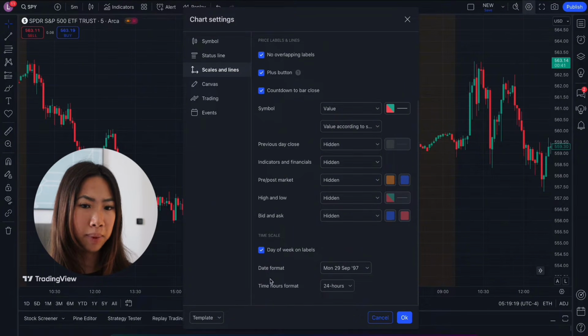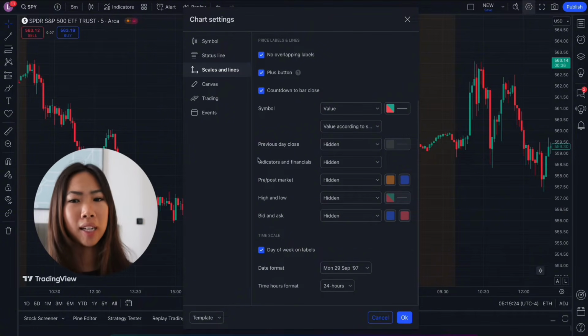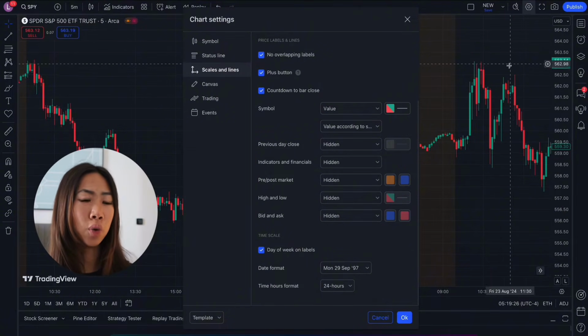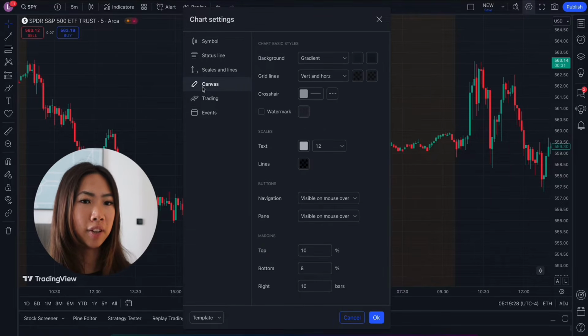Yeah, everything, I'll keep it at that. You could change the date format or the 24 hours format. I keep everything the same. The chart already looks so clean and straightforward, so I'm going to keep everything.